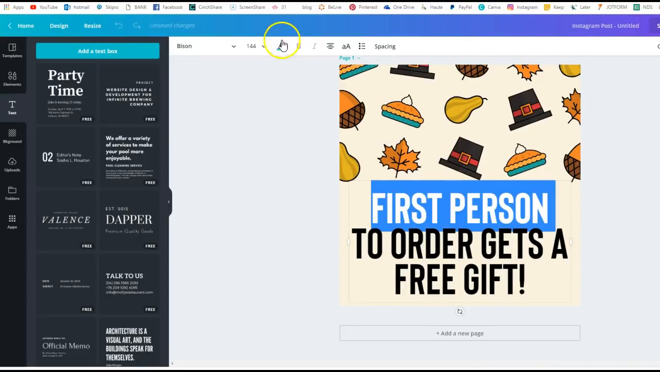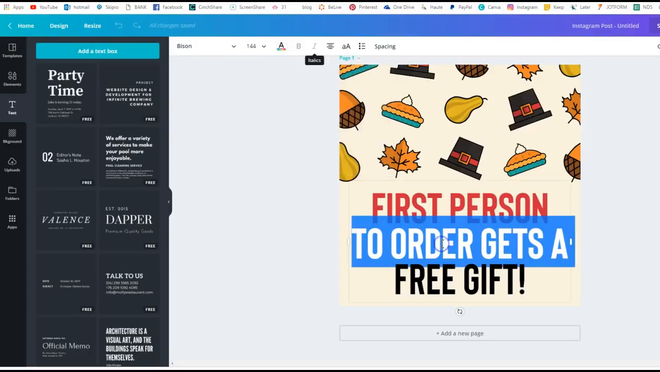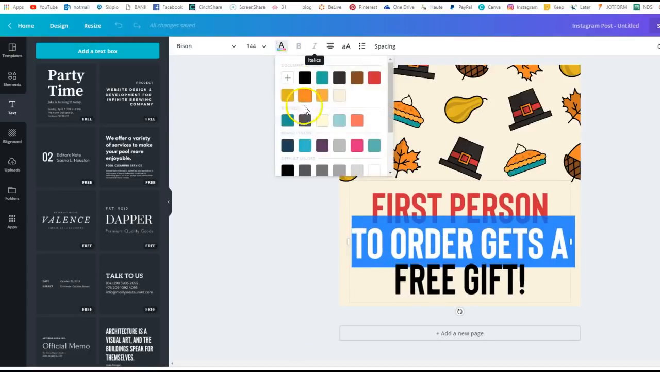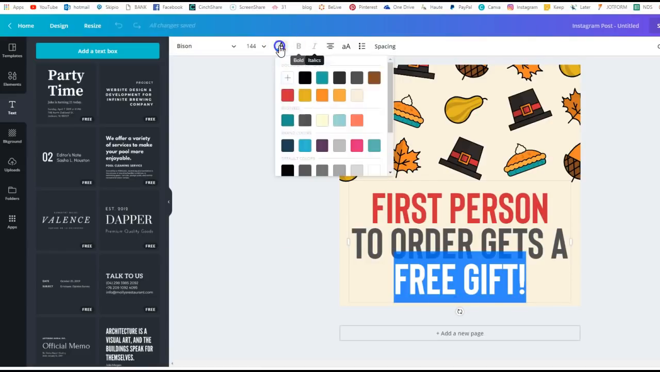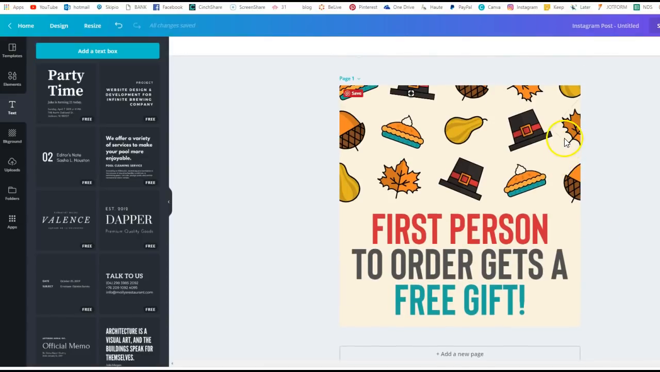Now, first person, let's make this red. And then let's highlight the second row and make it a different color. And then let's highlight the third row and make it a different color. Now it all matches the colors in your own graphic. So cool, right? So now you just made the coolest, cutest little graphic for your Facebook party.